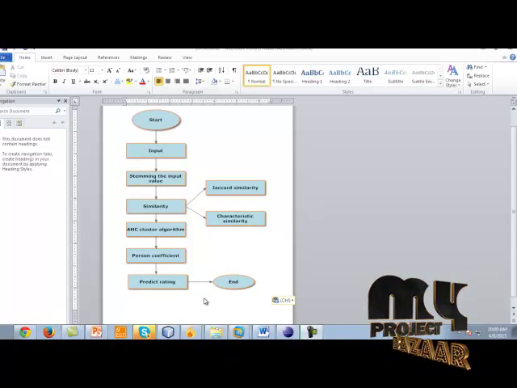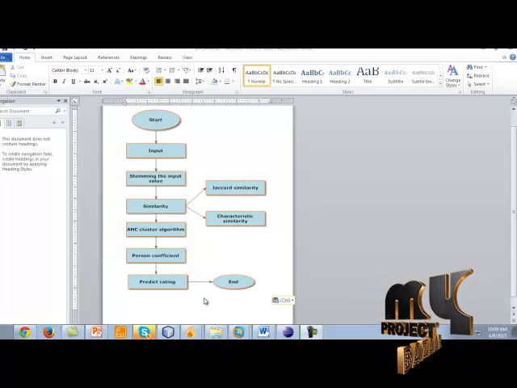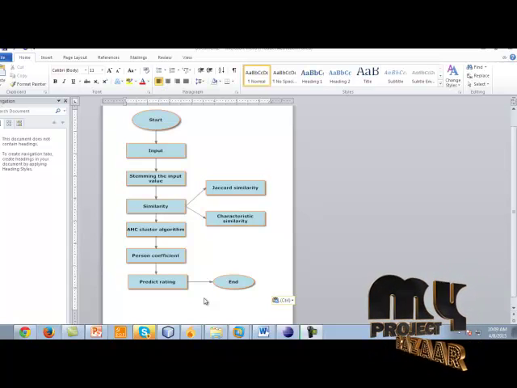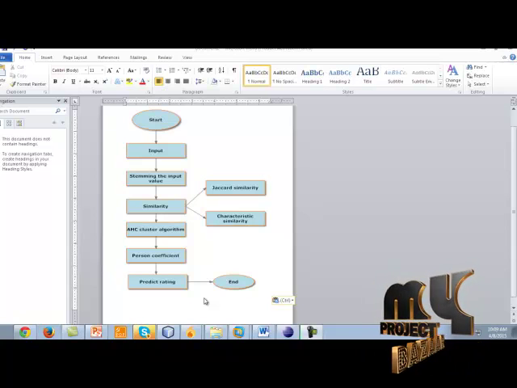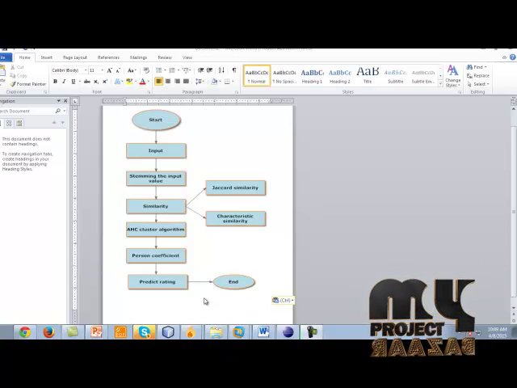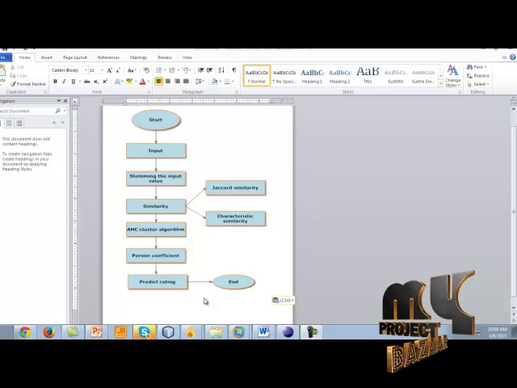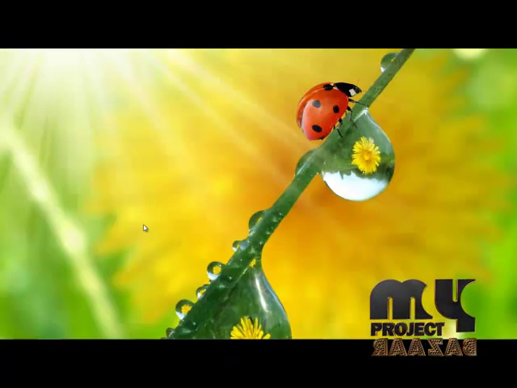Our output is a recommendation. The recommendation list is mainly to provide an alternate solution, because if the user's preferred item is not present, he will not get satisfied. So for that, we provide an alternate solution. Let us see the demo of our system.